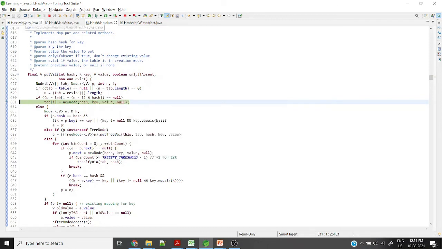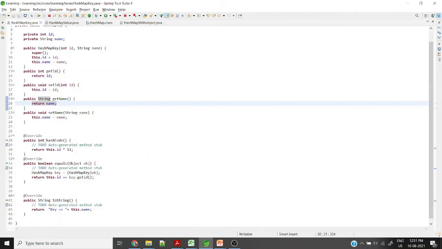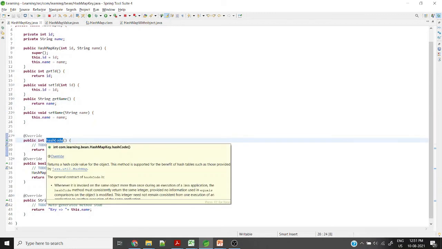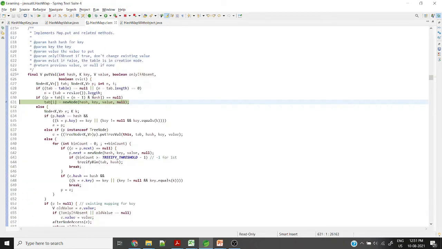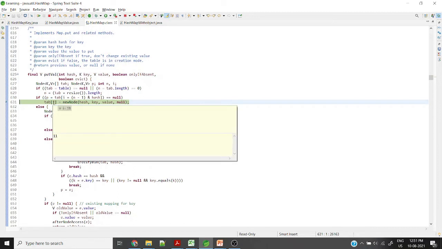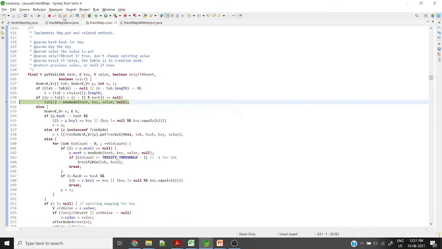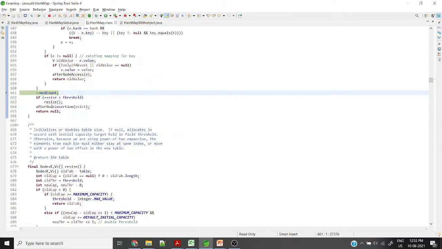How did 11 come? I gave it here, right? In hashCode. Initially the predefined hashCode is called, but now I override this one. It will return ID into 11. So ID is 1, and 1 into 11 is going to be 11. So it is returning the hash code as 11. So what is the index? The index is 11, so I'm coming to the 11th index and inserting this value. Correct? Now we are fine. We are going to next.